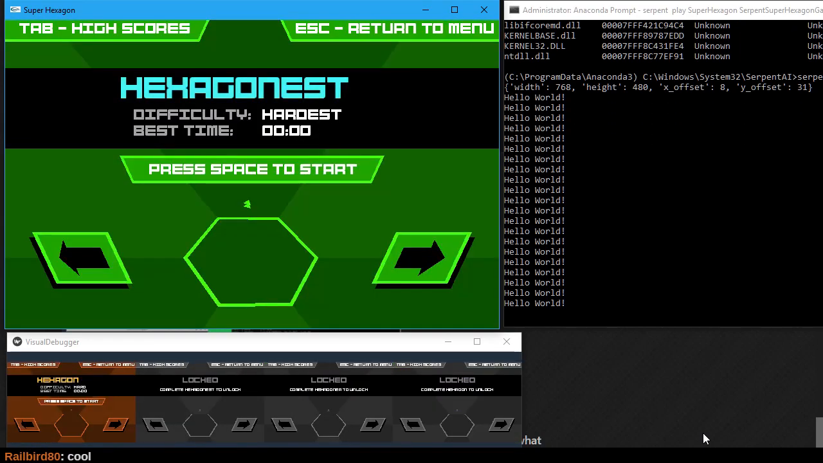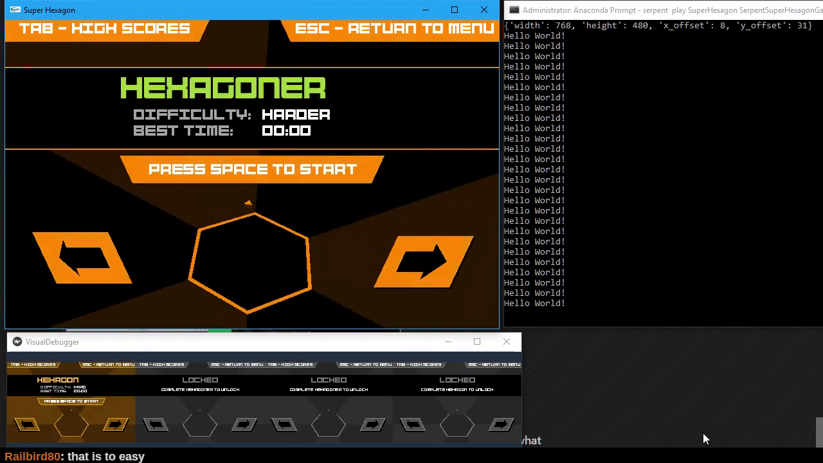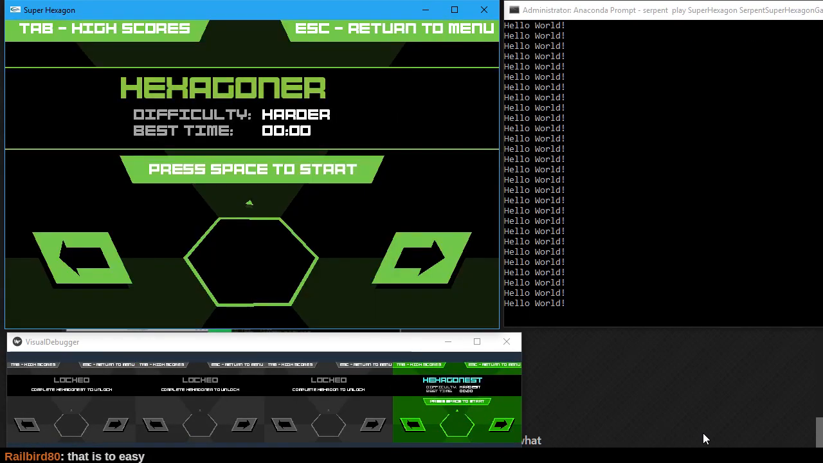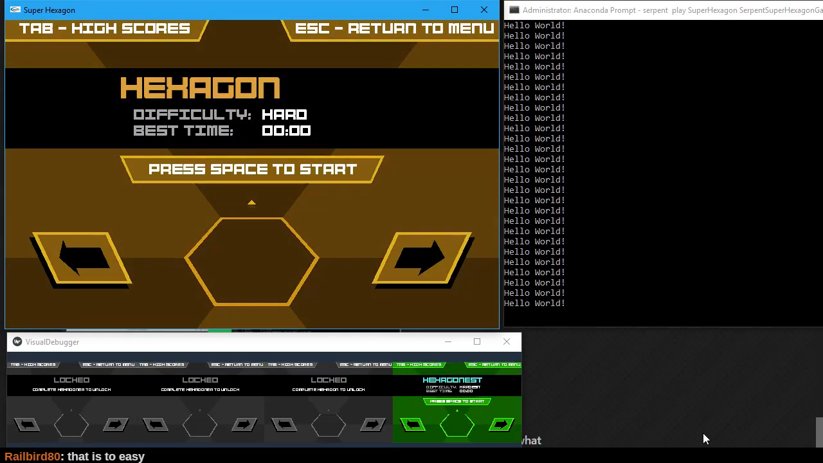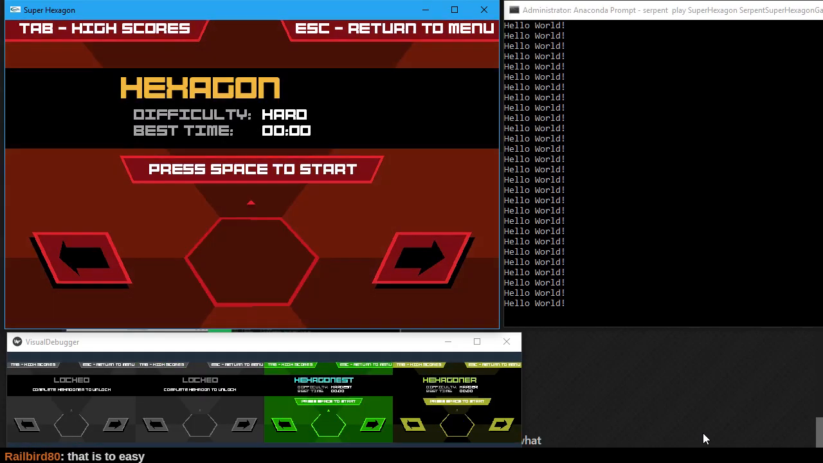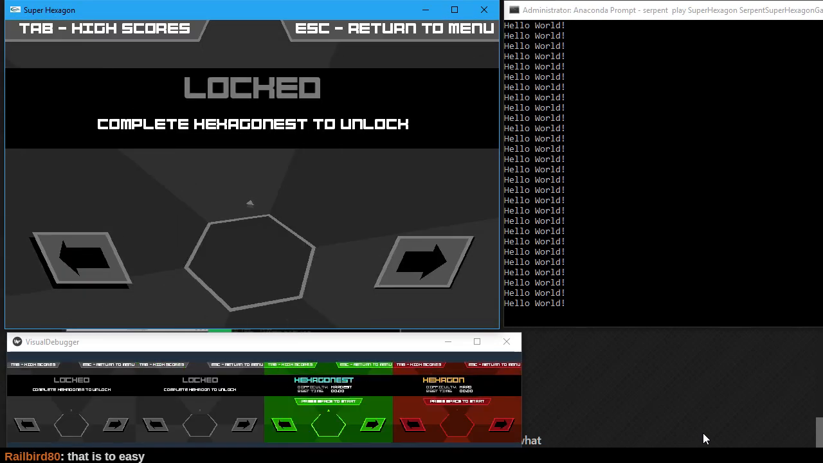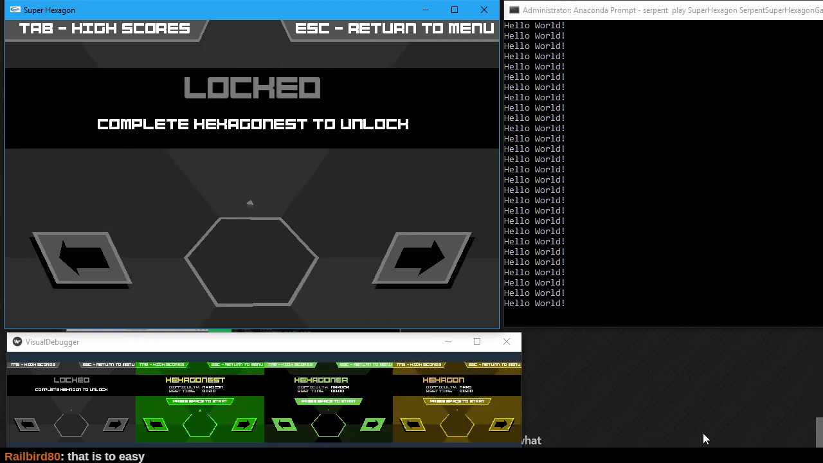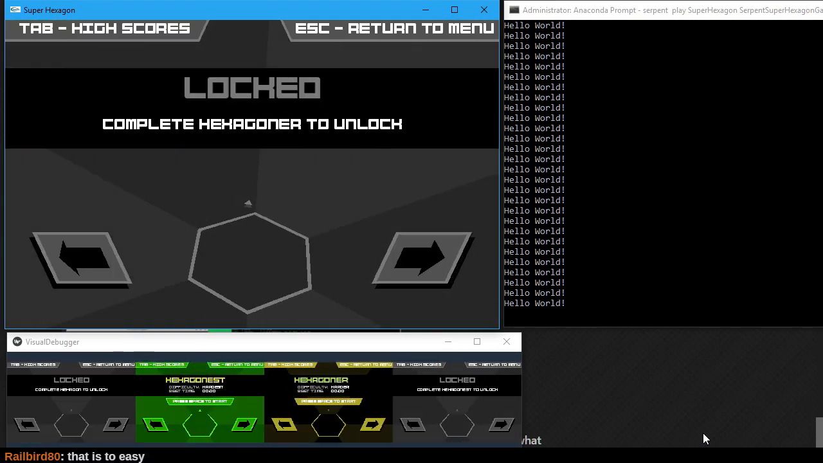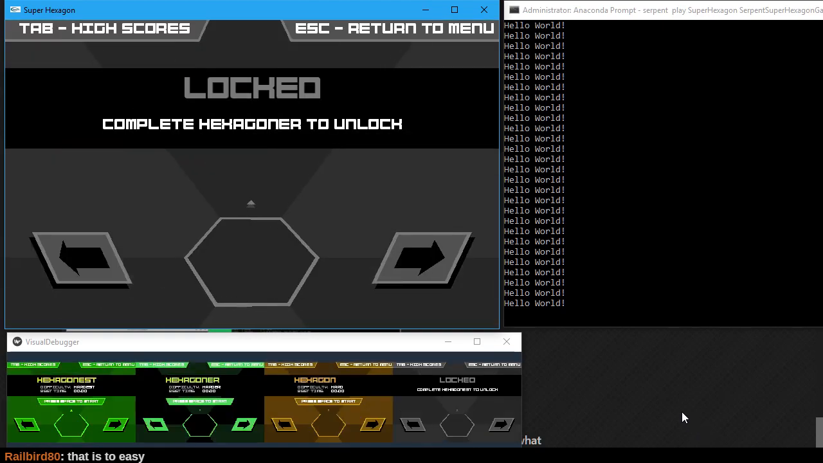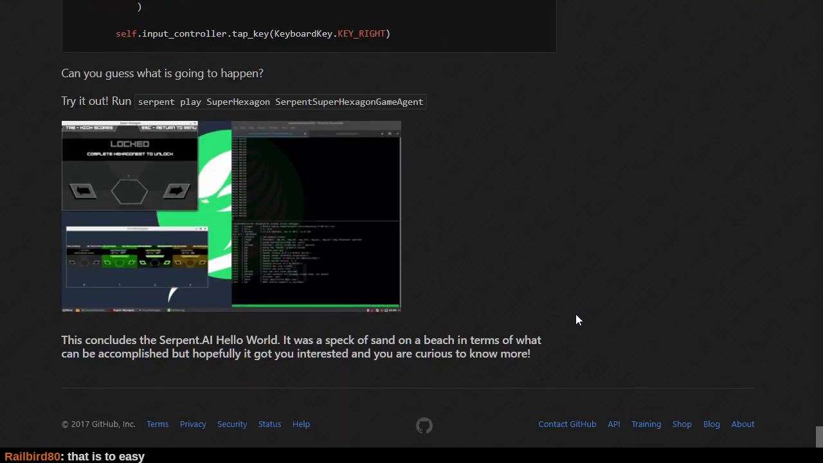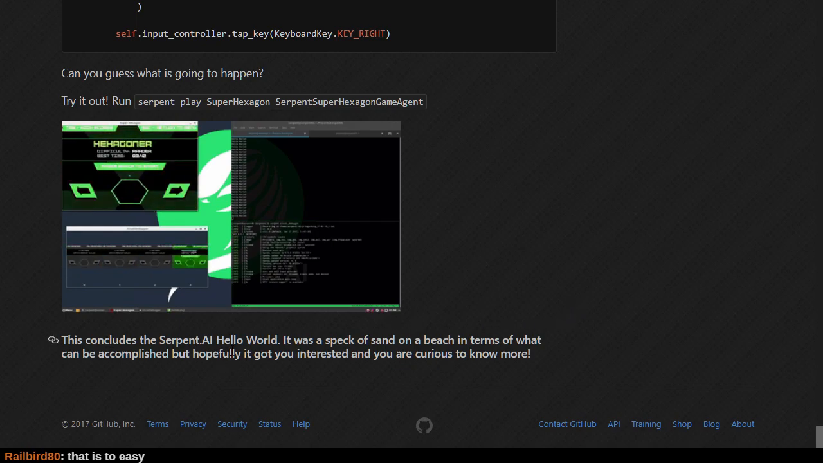Okay. So I'd say already it's been worth it. Honestly, even getting this far, however many hours it took me to get all the proper libraries and versions of Windows and everything, just to get this visual debugger and console output, worth it. Now, granted, it's going to work a whole lot better than that, with the agent acting and doing key presses too. But yeah, this concludes the Serpent AI Hello World. It was a speck of sand on a beach in terms of what can be accomplished, but hopefully it got you interested and you're curious to know more.